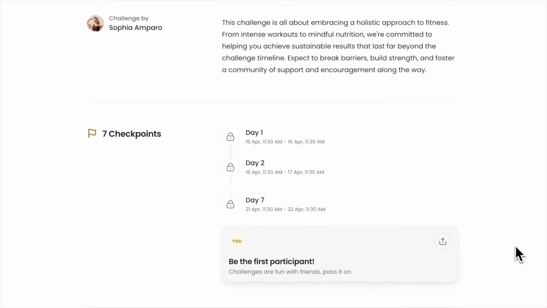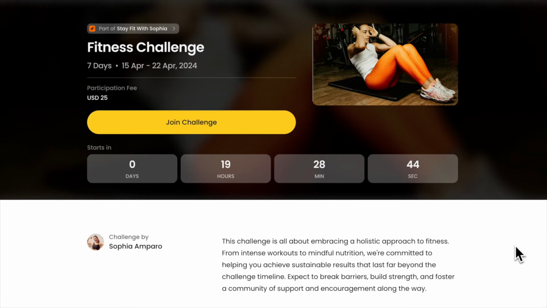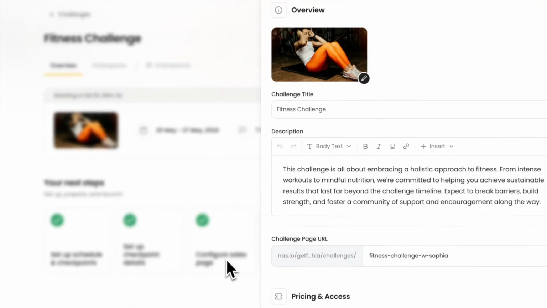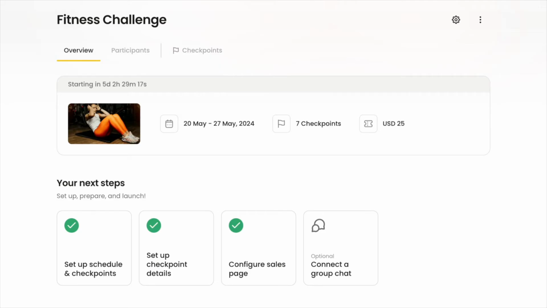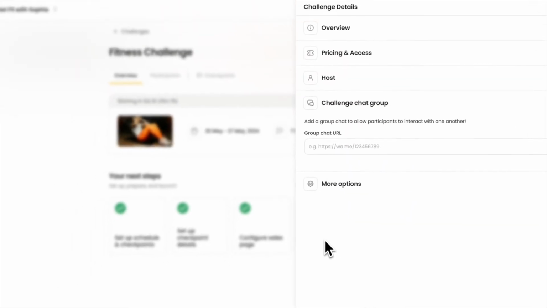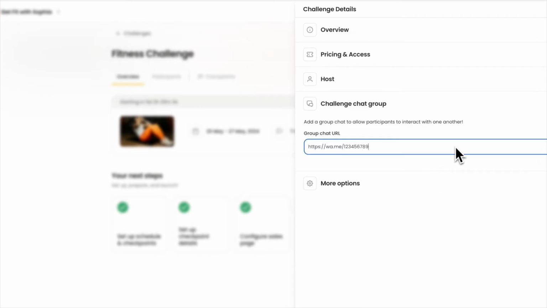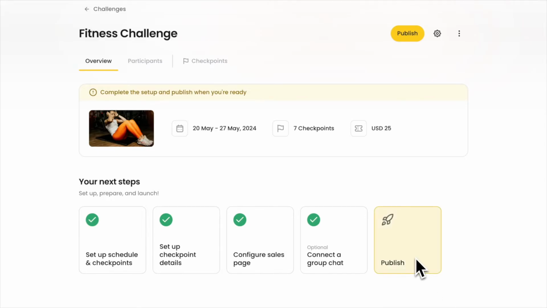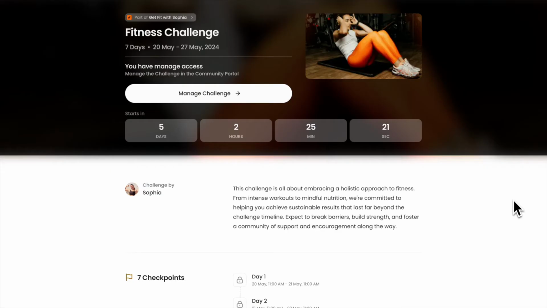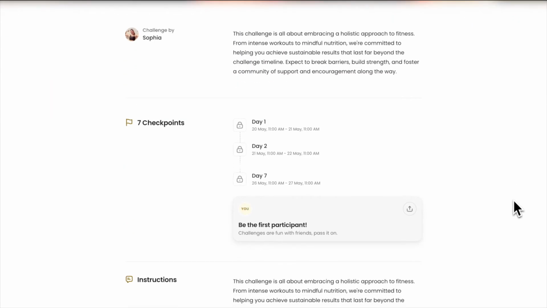Your landing page will contain all the details participants need to know, and you can set this up in the Configure Sales Page section. In addition to the cover image and challenge title, you can create a customized link and a chat where everyone can interact. Monetize supports WhatsApp, Telegram, Discord, and more. Hit publish and your challenge is live. You now have a comprehensive landing page like this.